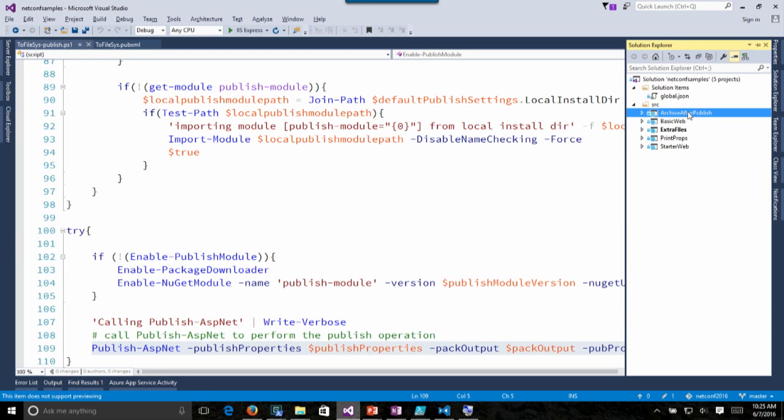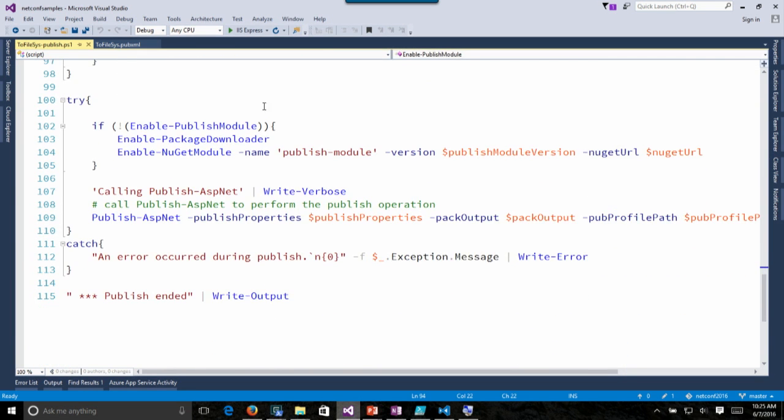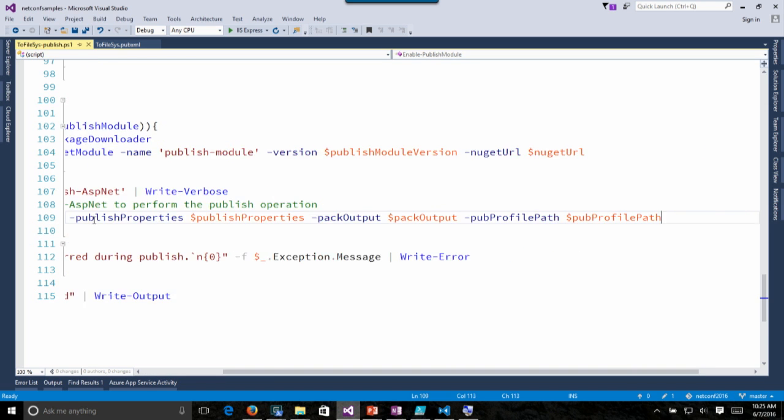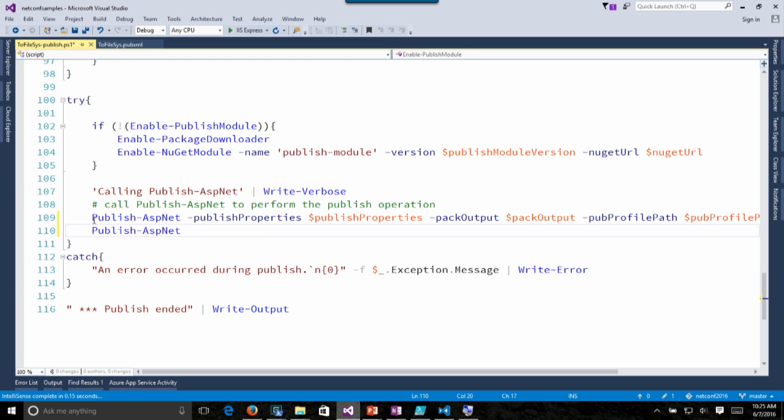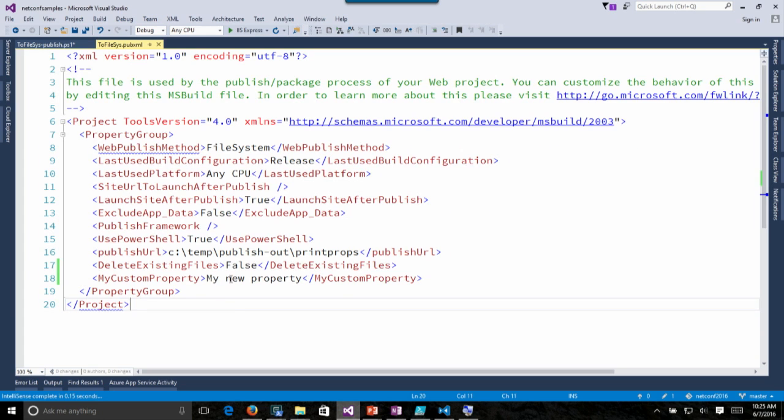So if you want to publish to 2 different locations, what I would do is take the PS1 file here, and then you have a call to publish ASP.NET. That's going to publish to one location. To publish to another location, all you'd have to do is make another call to publish ASP.NET, and then you'll pass in your properties. So what you would have to do is go into your publish process and add whatever other publish properties you needed for that particular endpoint with whatever unique names.